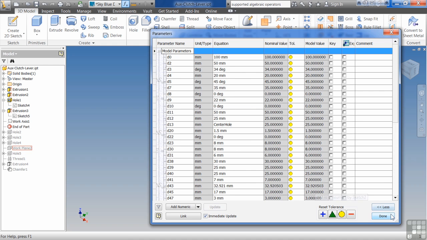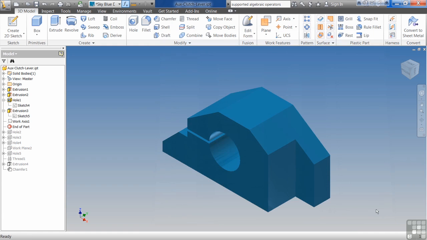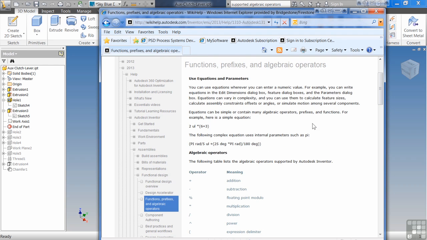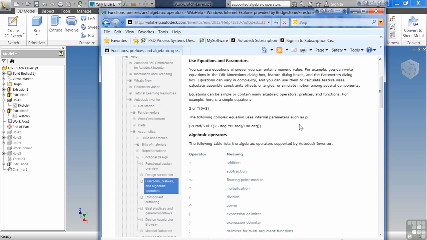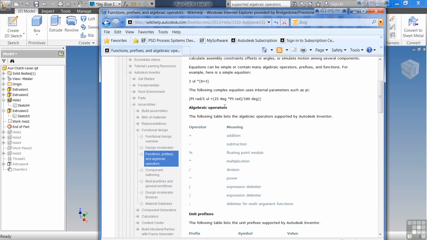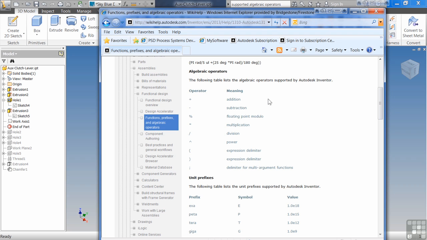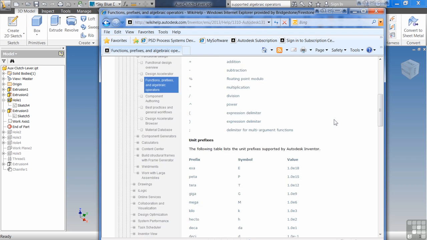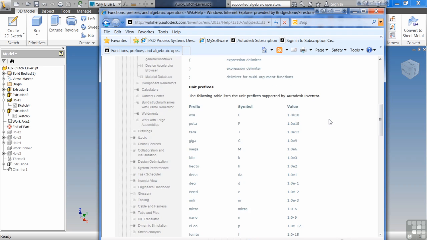Now, I did want to show you one thing from help, and I can bring up help by pressing F1. If you go into the help command and you type in algebraic operators, it'll give you the list for all the equation parameter options. You can see that very complex equations are capable inside of Inventor. You have these operators for doing addition, subtraction, divisions. We can do expressions. We basically are doing programming inside of our dimensions.